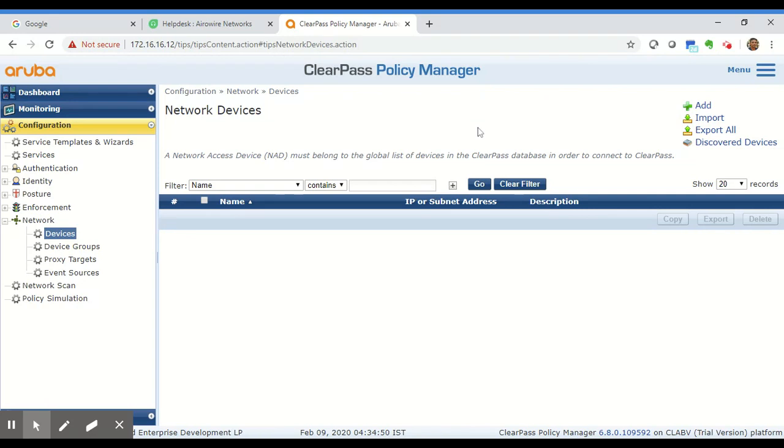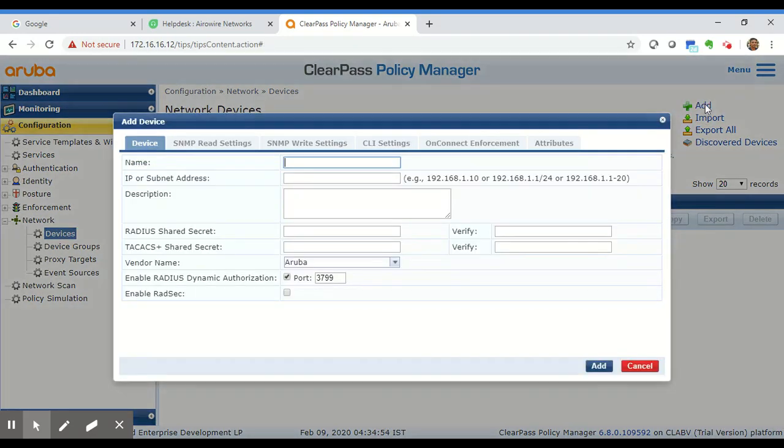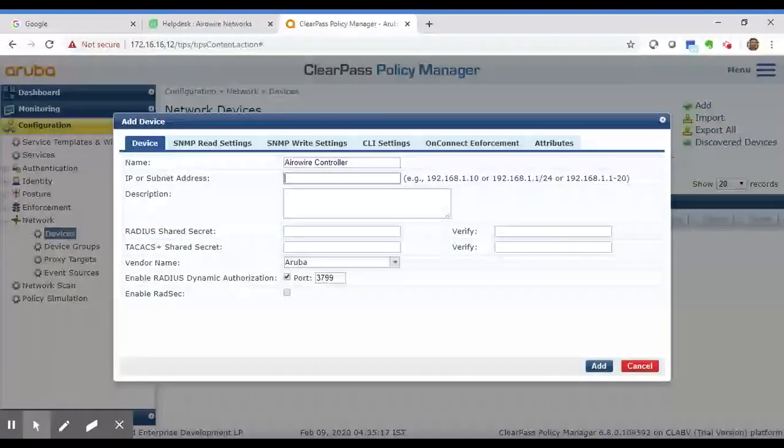Now, to do so, hit the add link on the top right corner, and we've got to fill in a few fields. The first field is a name, which could be anything per your preference. So let me just enter AeroWire controller. The next field is the IP or subnet address. Here you can enter the IP address of the switch or the controller, or you could even enter the entire management subnet, or even a range of IP addresses that contain your switches and controllers.